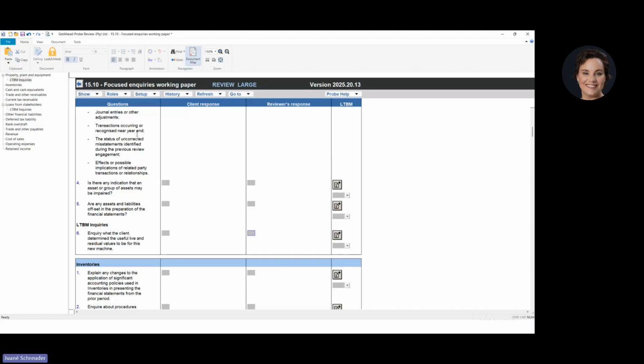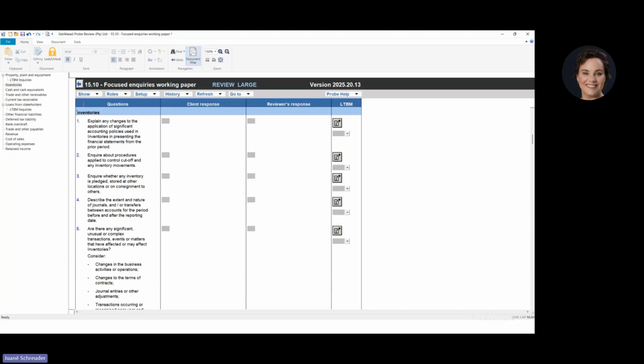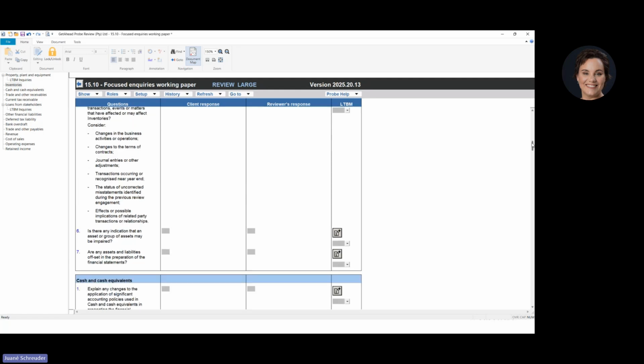All right. For inventories, we didn't record an area likely to be misstated, but it was a material balance. So we have the same questions, only now obviously applied to the inventory section. Same questions, but no inquiry for LTBM.